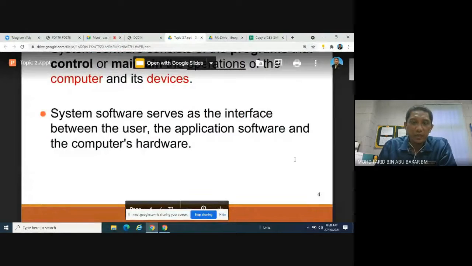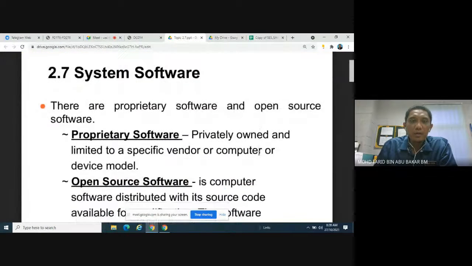Okay, what is system software? We go through system software. There are two types of software, which are proprietary software and open source software. The proprietary software is privately owned and limited to a specific vendor or computer or device model. It means you want to use the proprietary software, but it is privately owned by someone else. Why is it limited? Because if you want to use it, you need to pay for it. That is proprietary software. You want to use it, you need to pay for it because it is privately owned by the company.